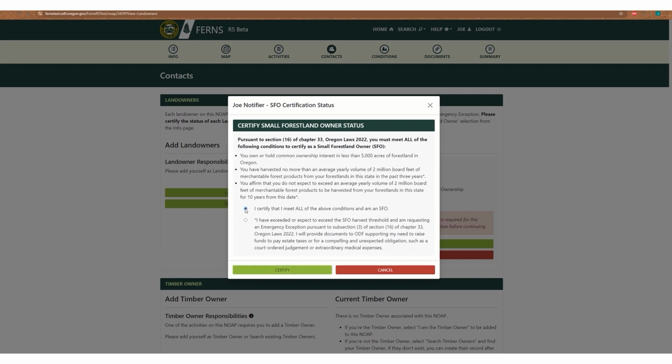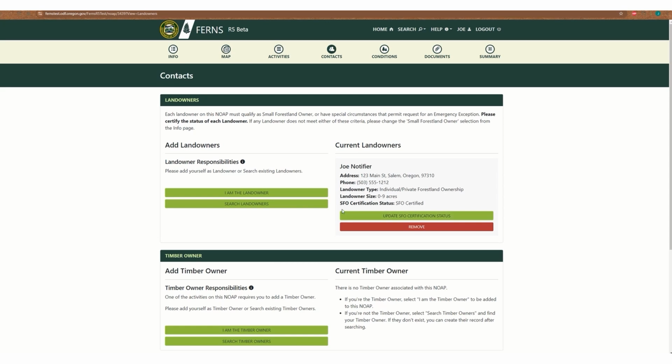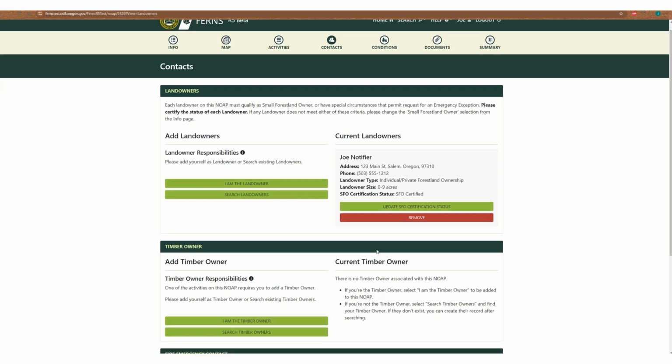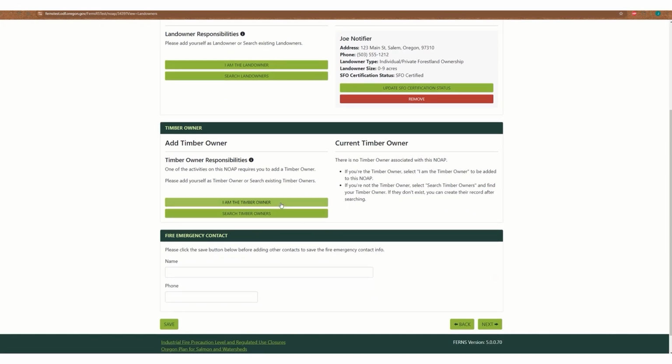If you don't necessarily qualify under that, but you feel there is an exception to this, this is where you will select the option to have the stewardship forester review it, then look at the reasons that you may have exceeded this, and it is the reasons that were explained before, which is paying estate taxes, an unexpected obligation, court-ordered judgment, or extraordinary medical expenses. I'm going to select I certify. And that will show the status as certified for the landowner. I'm going to select myself as the timber owner.